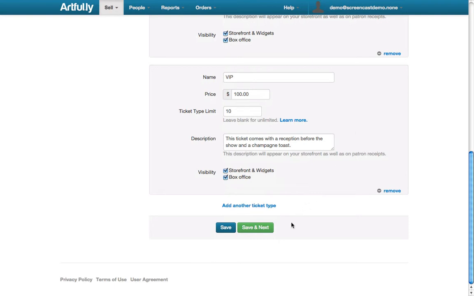You can also provide a description for each ticket type so patrons know what the ticket entitles them to, and select where you want the tickets to be visible. The storefront and widget checkbox makes the tickets available for anyone to buy online in your event storefront or on your site if you have the Artfully widget or WordPress plugin installed. The box office checkbox makes the tickets available in your organization's private box office interface for selling tickets at the door or over the phone. More often than not, you'll want both boxes checked.